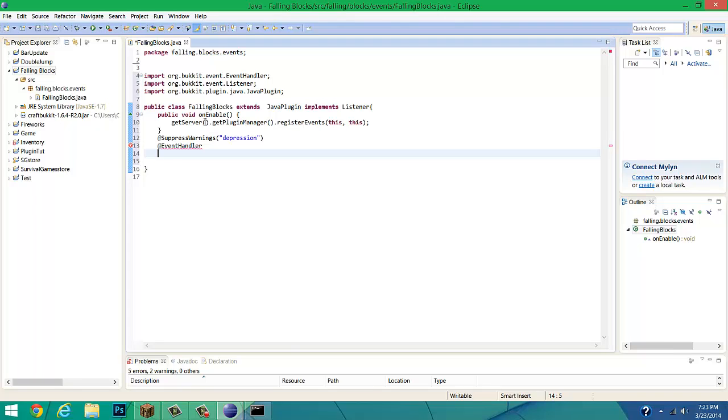So you're going to want to make an event handler. Make it public void, and then on block placement. Actually, no, you don't want to make placement, just place. And now BlockPlaceEvent, and we're going to rename that to event. So that's pretty much the easiest part of this.